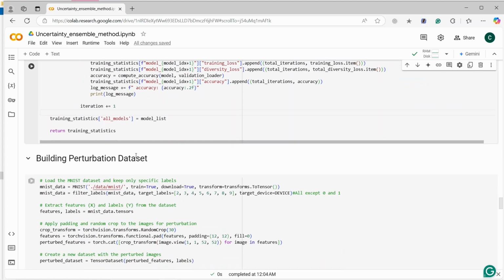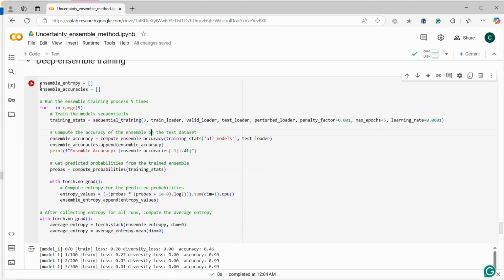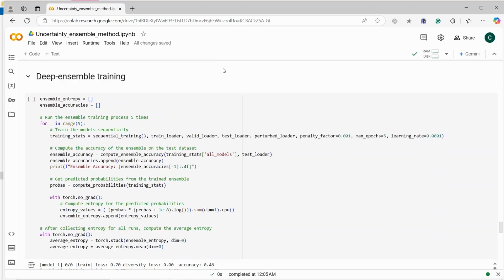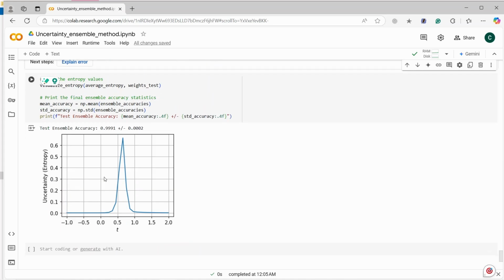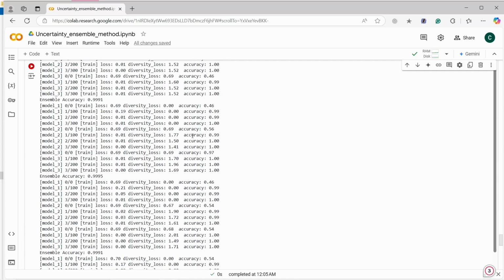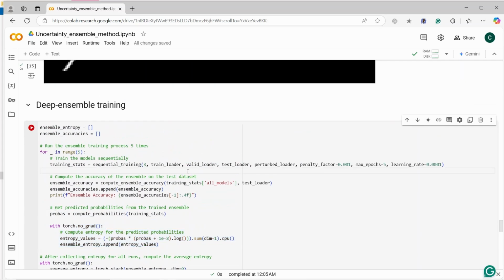So finally, we are just running the model 5 times, which is the ensemble, and checking how we are getting diverse results, or what the uncertainty about the entropy is. So this is the final part. Here we just train the model, get our entropy values, and print the entropy versus the weights which we obtain. So this is the training process.